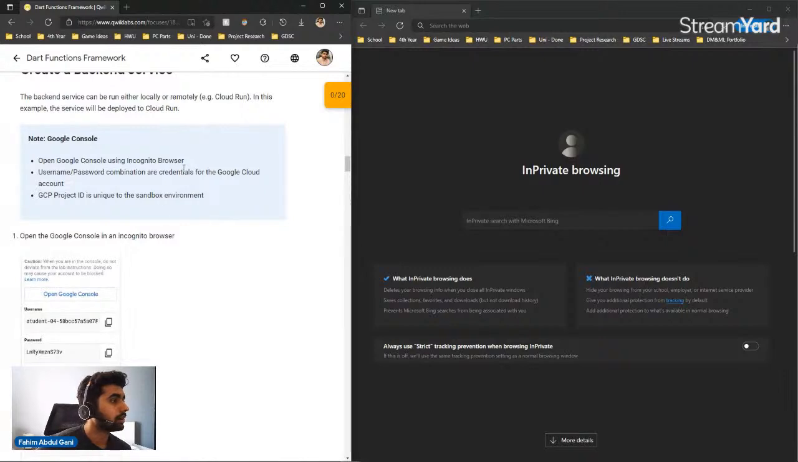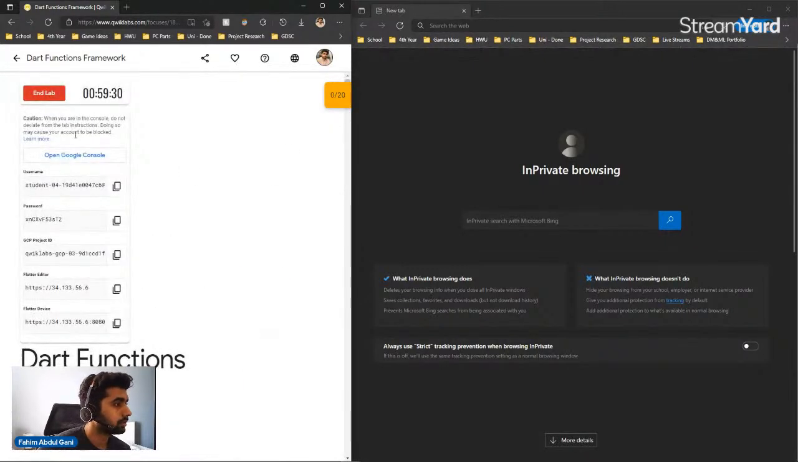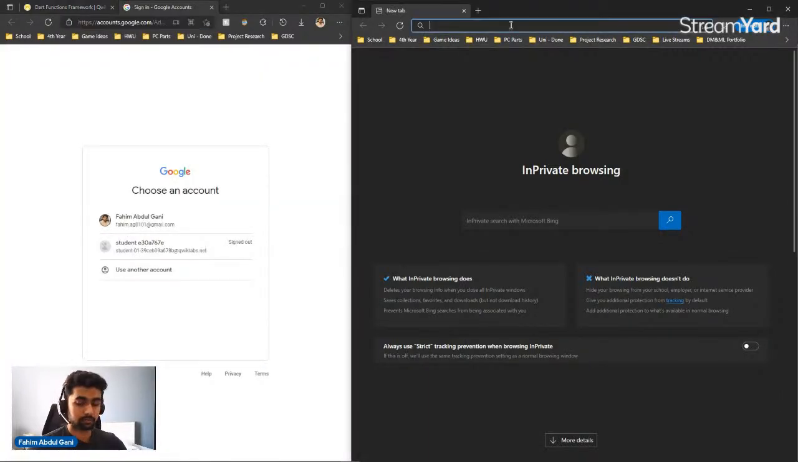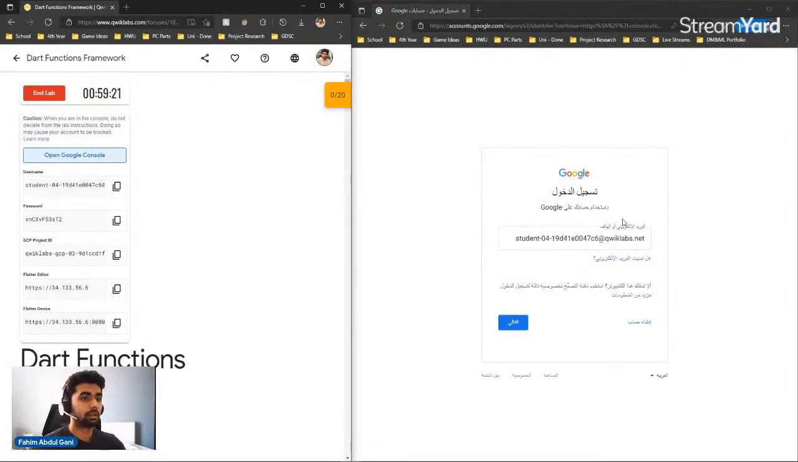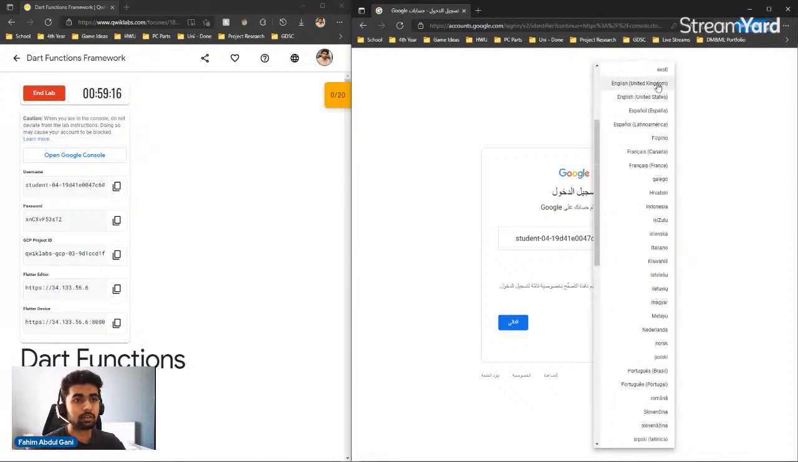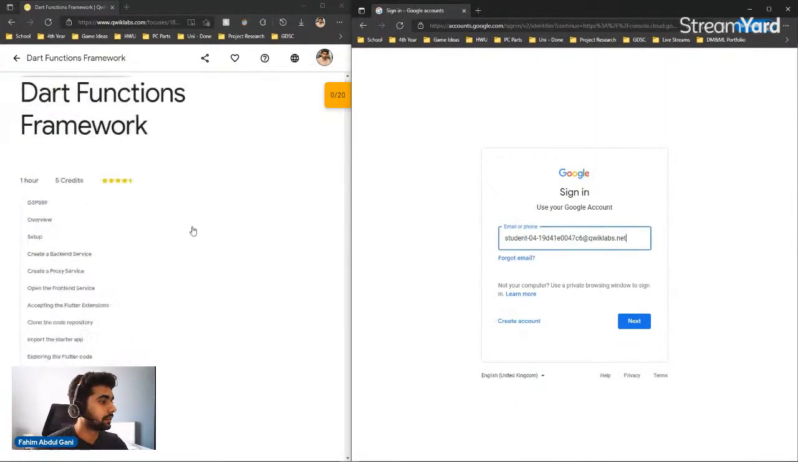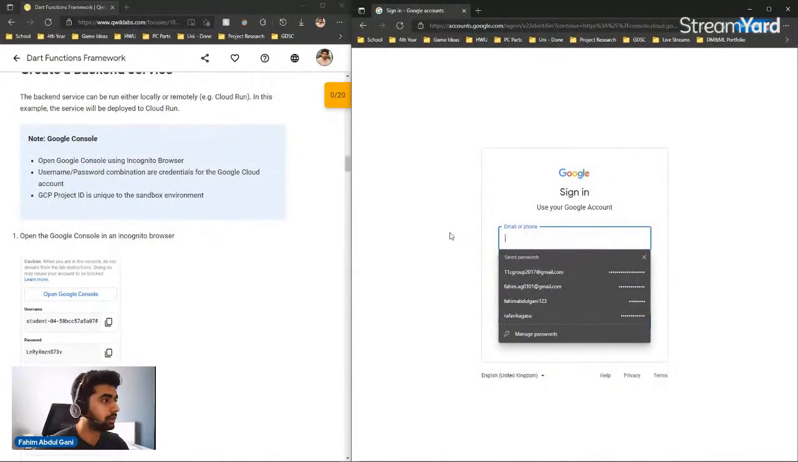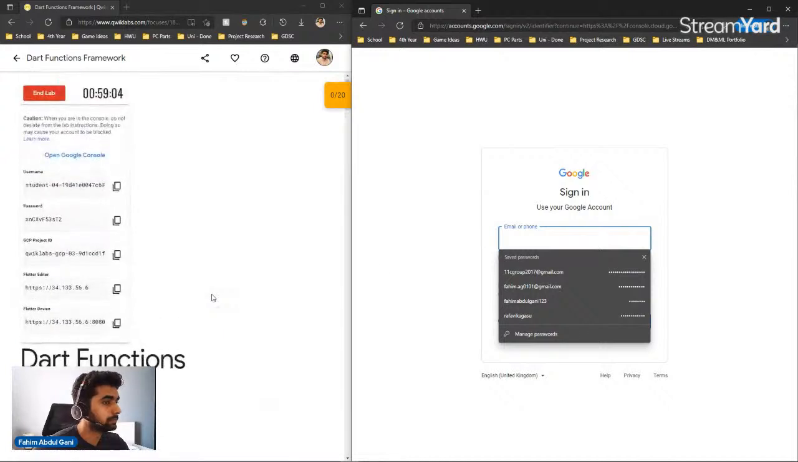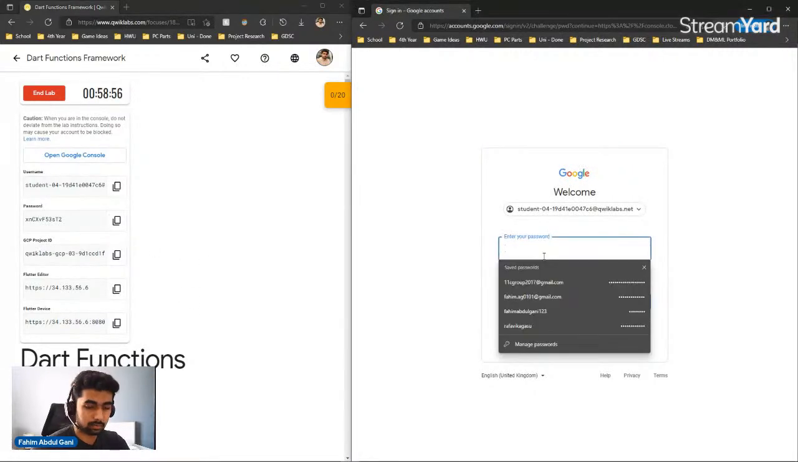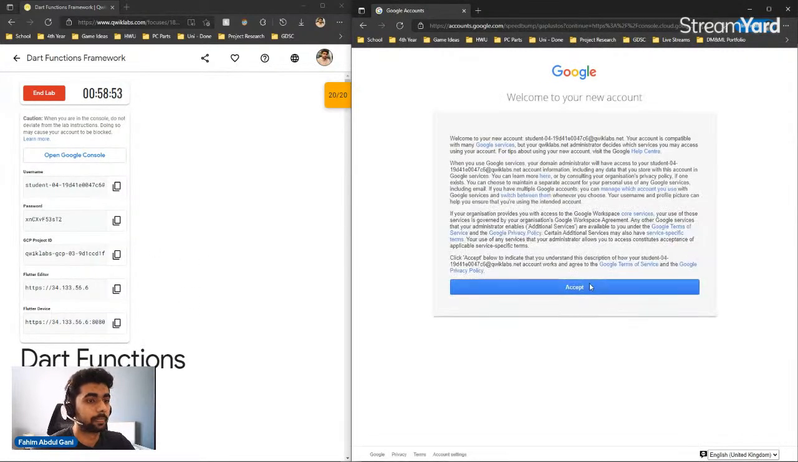Right. Google console. Let's copy this, and let's change this to English. We will get the username from here: copy, paste, next. And the password is this: paste, and next. Accept.